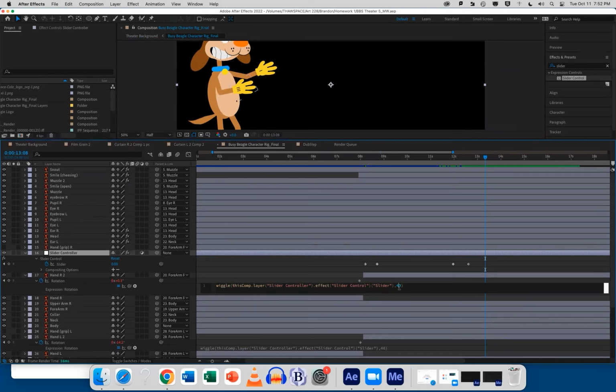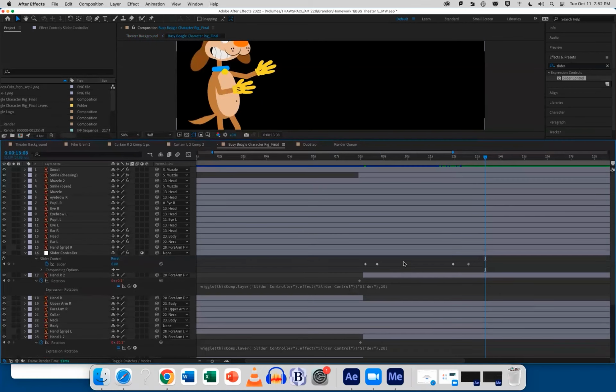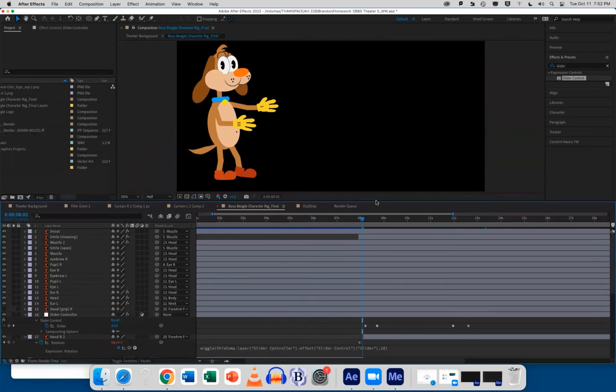40, that's the amount. So I'm going to change that 40 to 20. And here I'm going to change it to 20 as well. And then make sure you click out. And then hit the space bar to preview it and see if that's better. Yeah, see, that 20 looks a lot better on mine. For the jazz hands, it looks weird, it's too sporadic at the start.